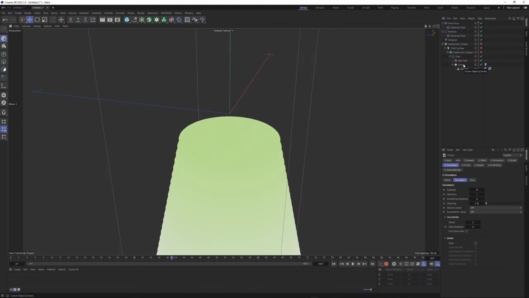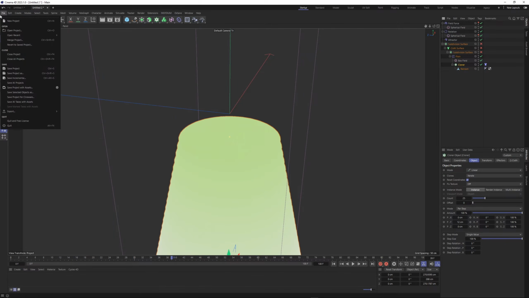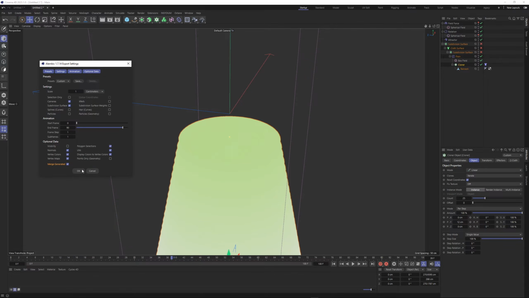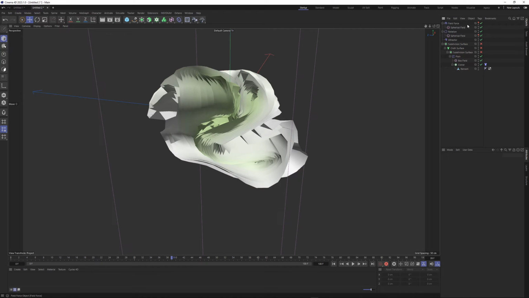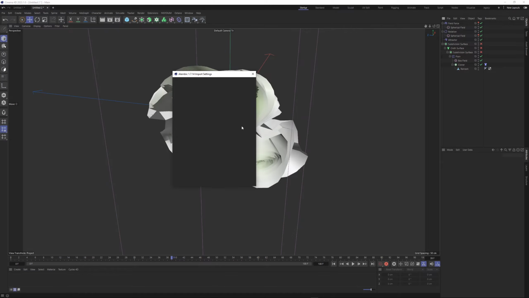So let's do that. Let's just select this. Let's go to File, Export. Make sure this cog is selected. Make sure Merge Generated is on. Let's export this alembic. And then let's do File, Merge Objects, merge this back in.